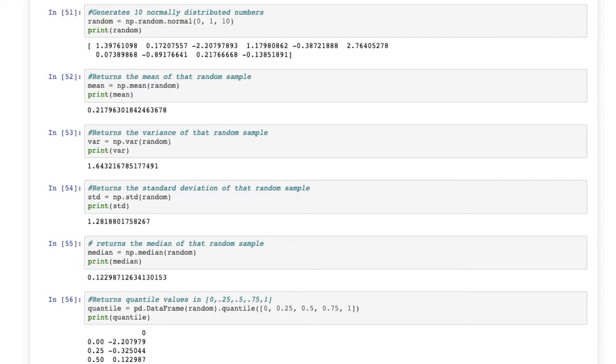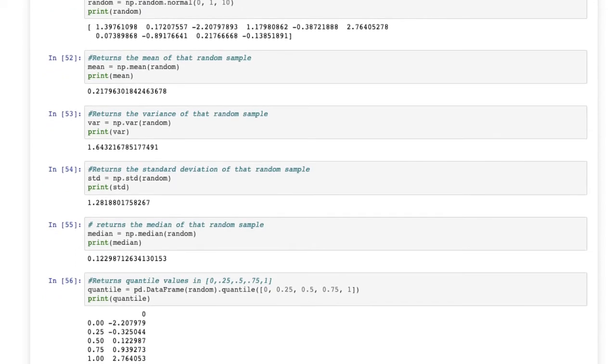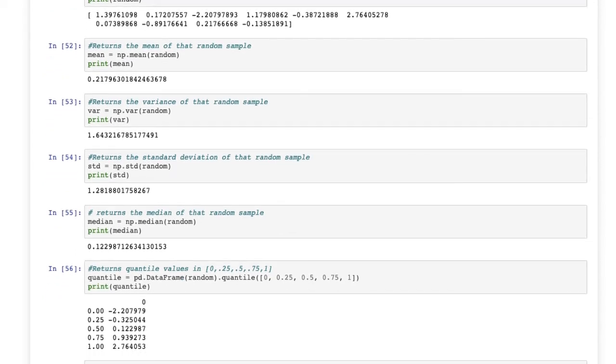Very similarly, we can do the variance of a random sample, accessing the numpy.var method with our random sample as the parameter. We could go ahead and print it, and we do get the variance of our random sample.